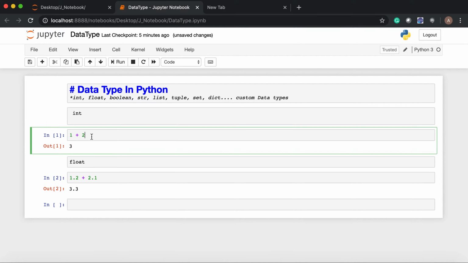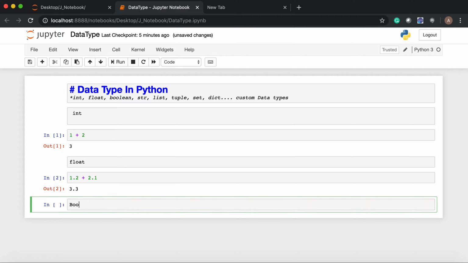So now the third one we will look at, that is the bool.